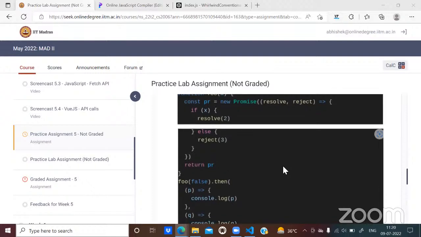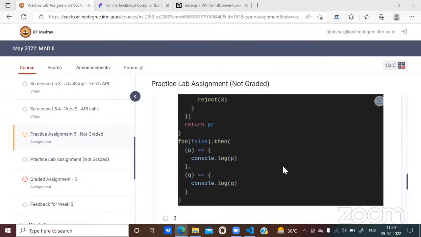Yeah, it is going to show 3. So which statement will execute, P or Q? Q. Like both will be executed, right?